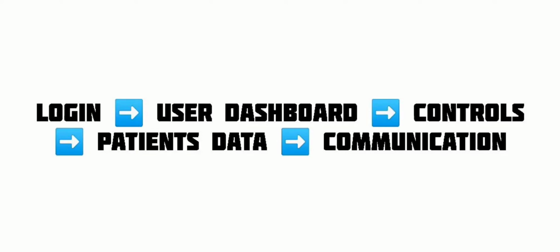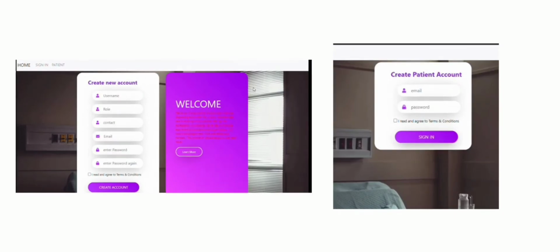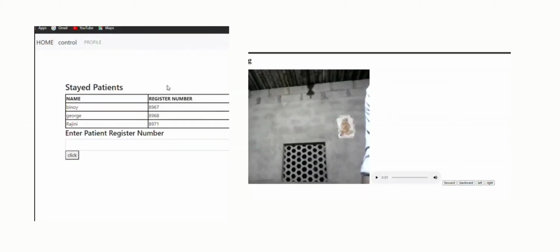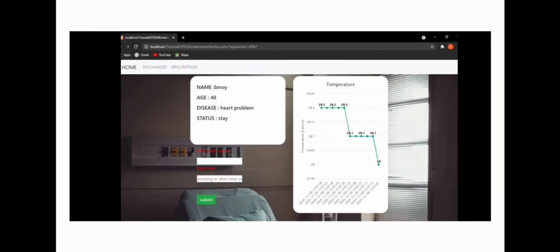First the web page has a login page, and after that the user has their user dashboard, and from the dashboard we can know which patients are available in that hospital. Also in the web page there is a control page for accessing the video and controlling the movement of the robot. After accessing the patient pages, we can see the patient sensor data, like the pulse oximeter.